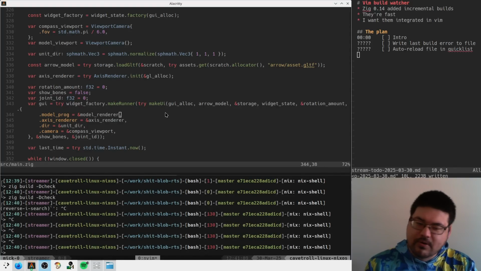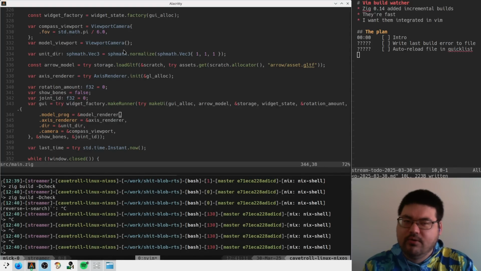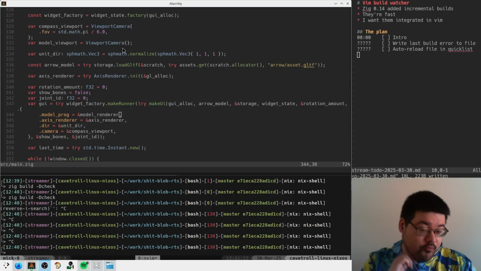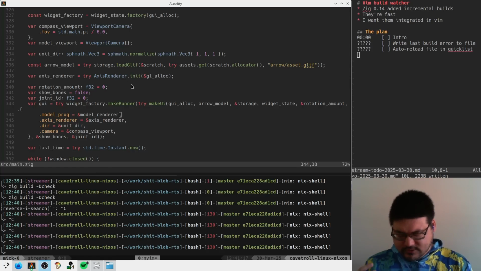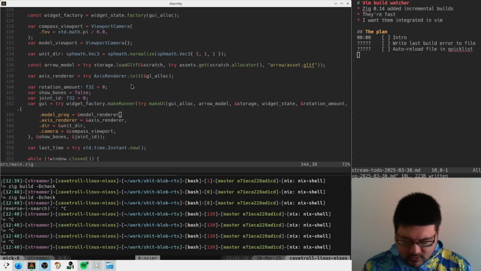Yo, what's up, everybody? Welcome back. Today, I want to add support for Zig's incremental builds, and add support into my editor for automatically working with those things.